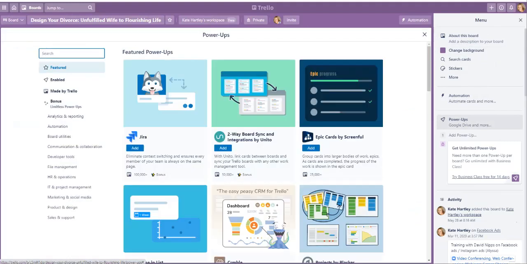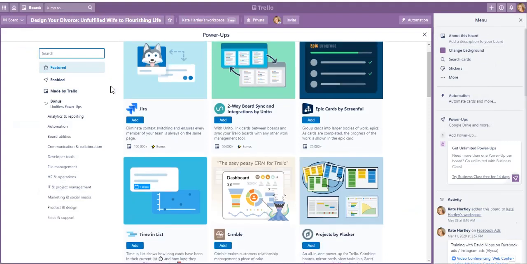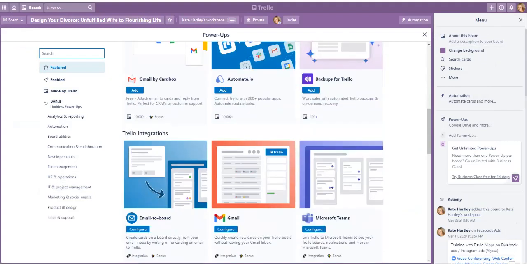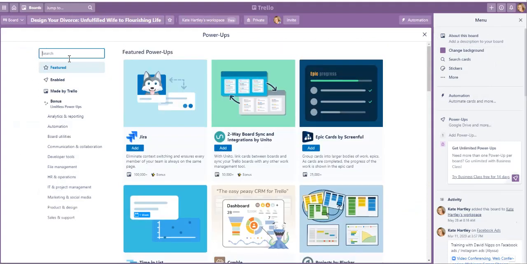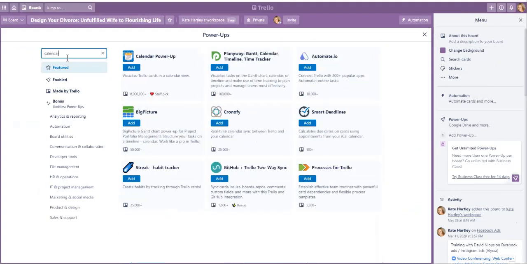And you can either do a search for the calendar. The various featured power-ups will show here. And you, like I say, you're allowed one per board. I think the calendar is really helpful. So I'm just going to type in calendar. And here you go. I can add that.